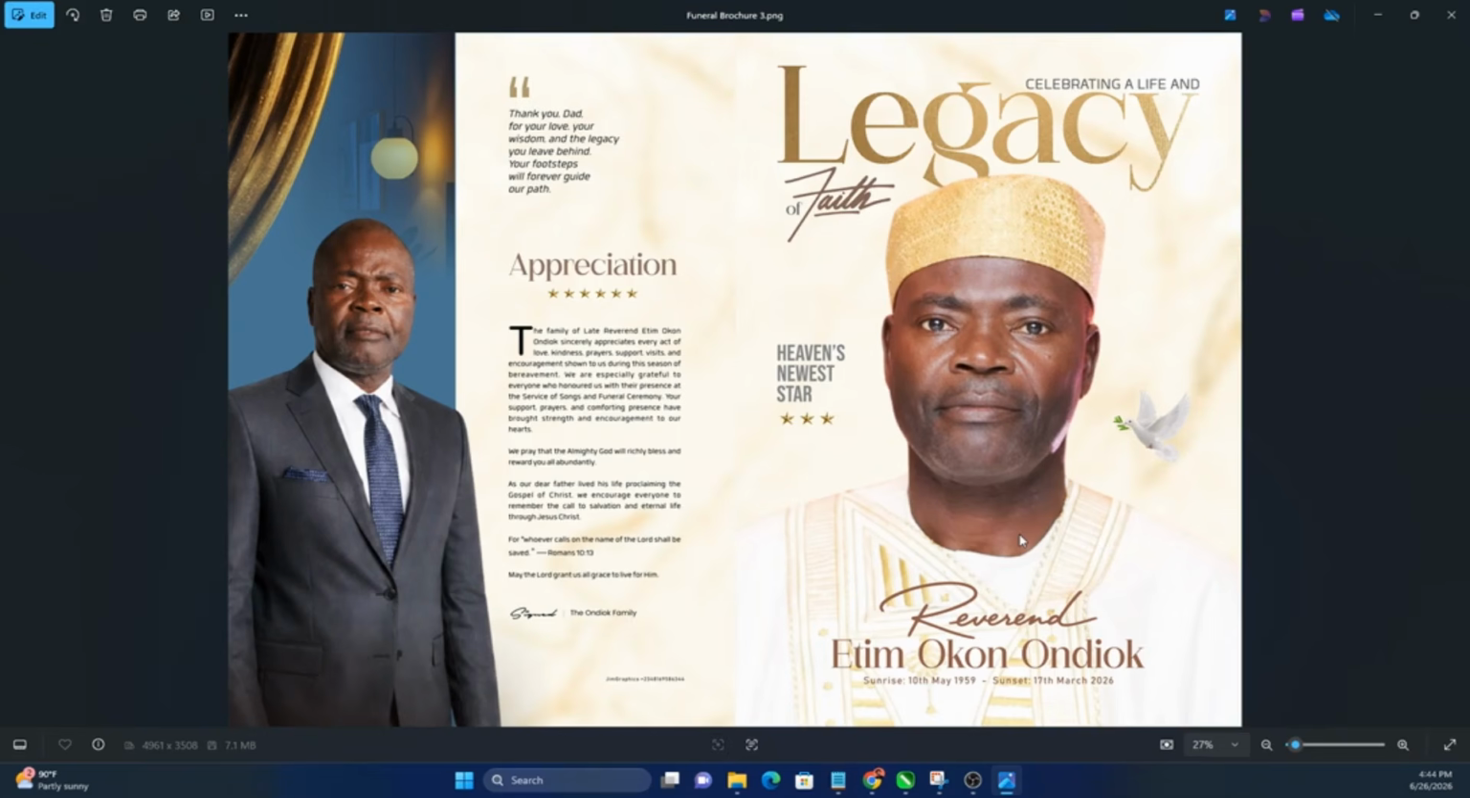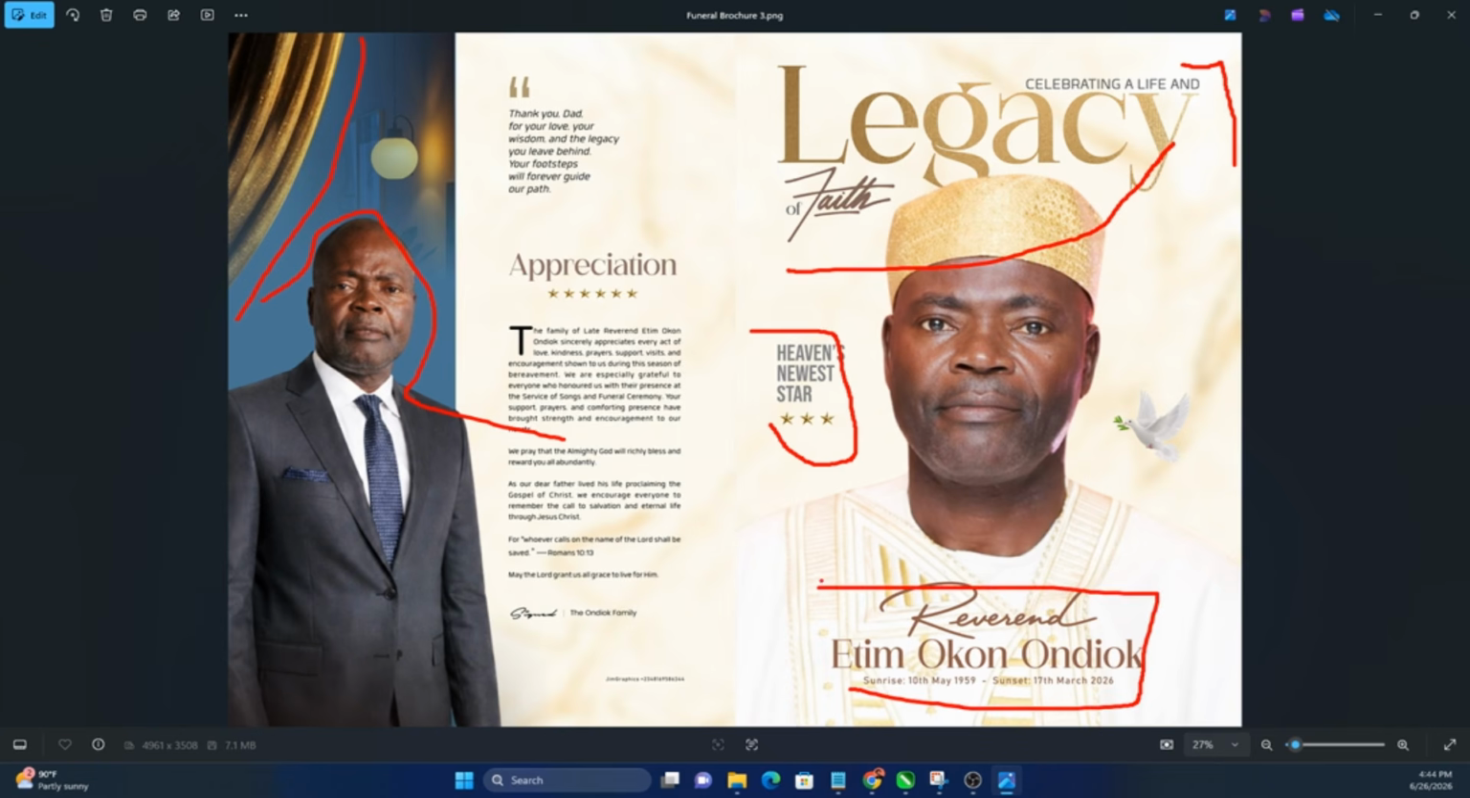Let me show you guys how I designed this funeral program cover in CorelDraw. So we're going to focus on the layouts, typos, and mainly how to blend all these backgrounds and place your text. All right, so this is what you're going to look at in this design.